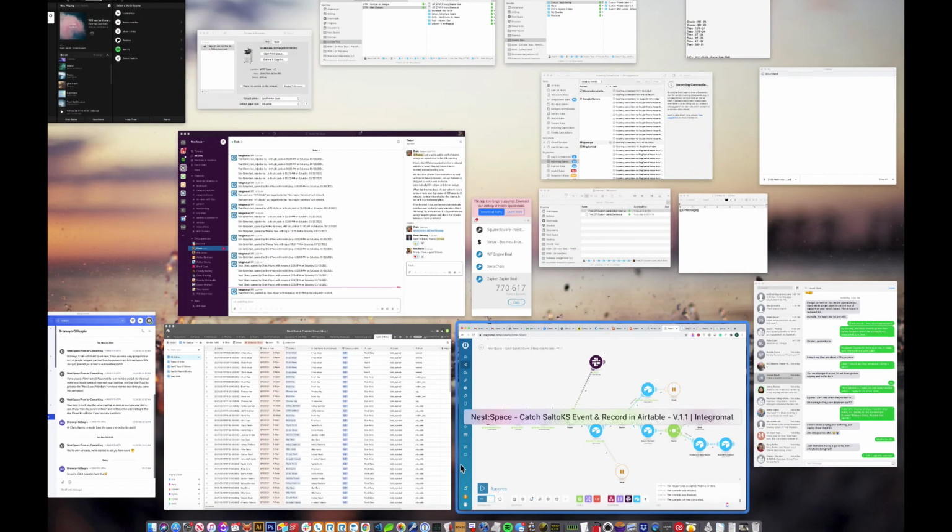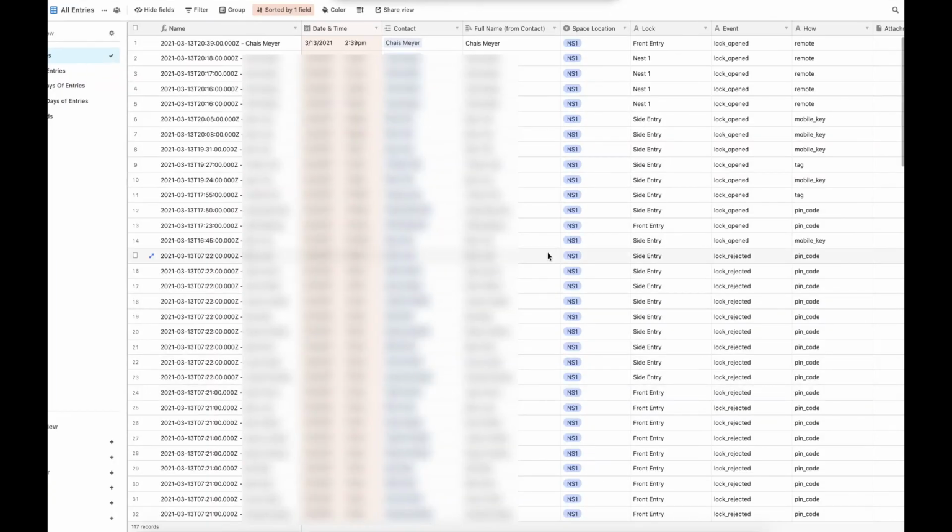So if I go back to our database, here is what it shows. The date and time, so 2:39 Central Standard Time. I opened the front entry this time. The lock was opened and I did it with remote. So it's pretty awesome. There's a lot of really cool things we can do with that. And we have to work out some glitches that we've had along the way, but it's pretty exciting to see all this stuff take shape.